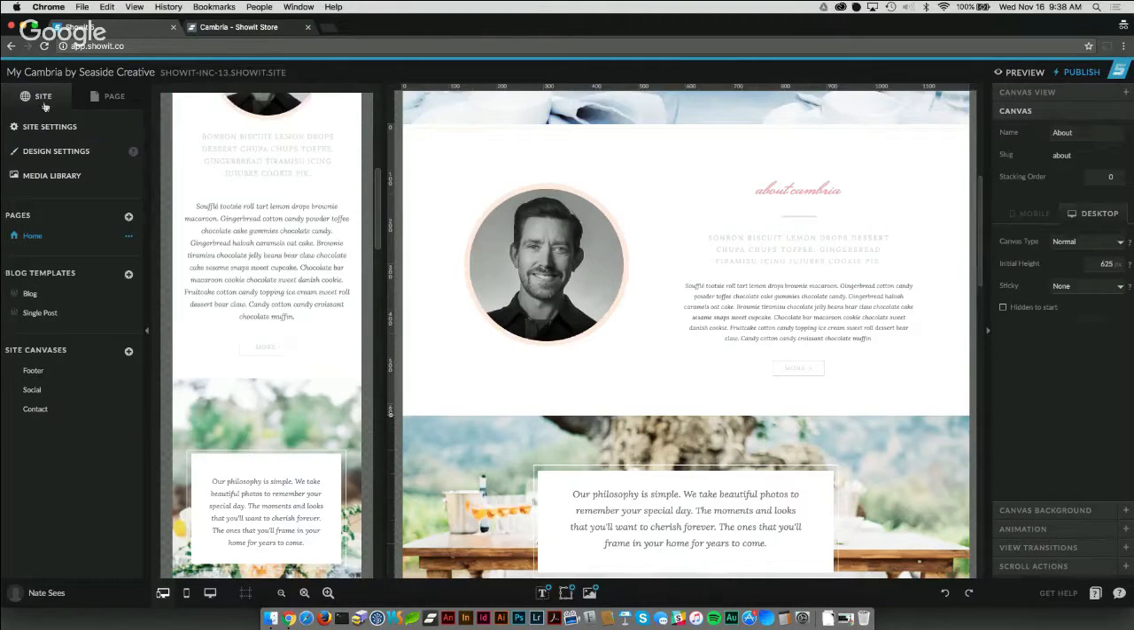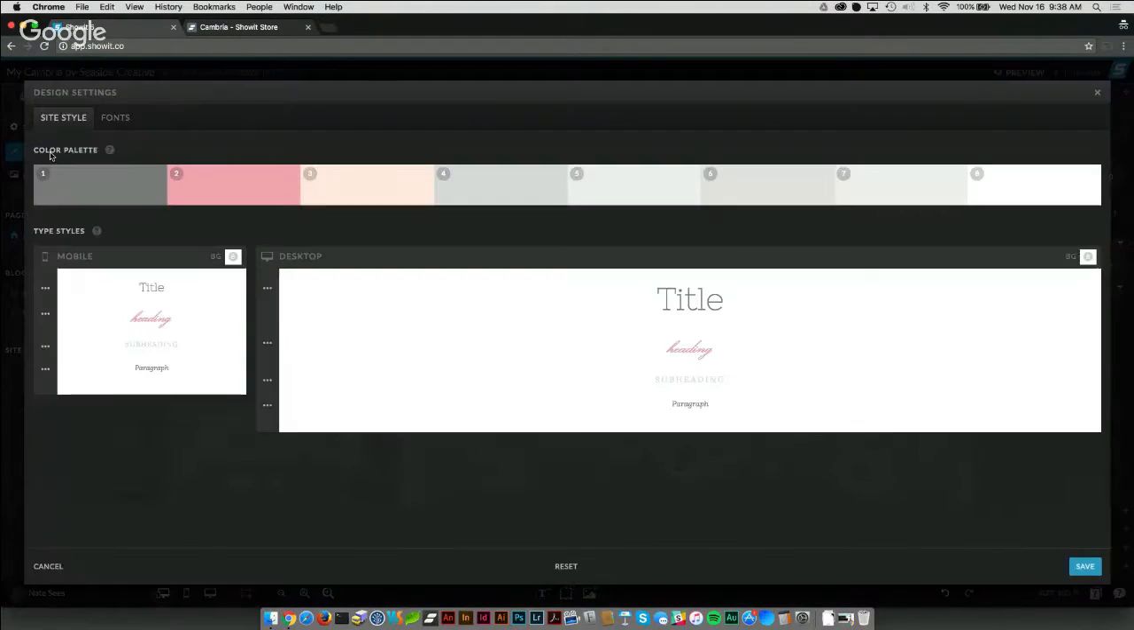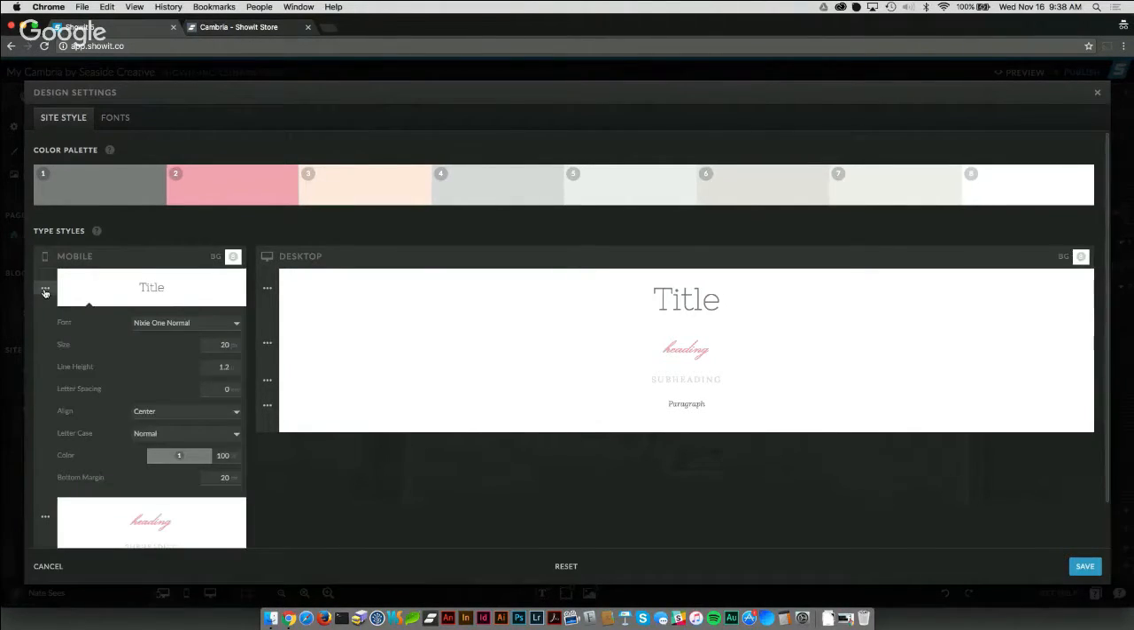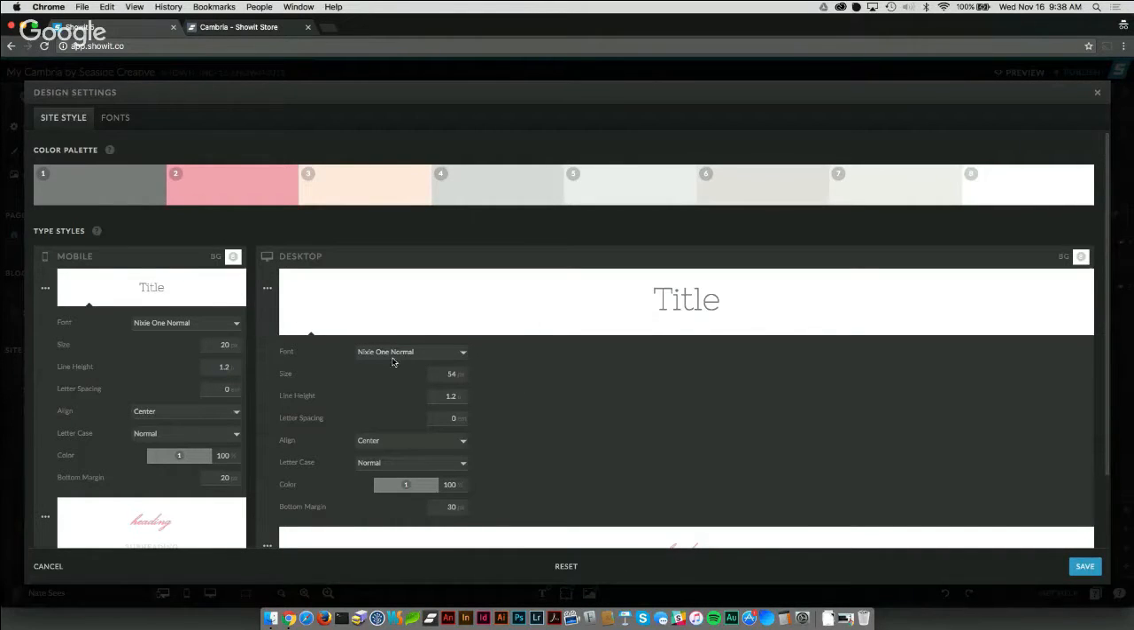So over on the left, under the Site tab, I've got Design Settings. And when I open this up, you see a color palette with numbers tagged onto each one of them. And I've got default text styling for mobile and for desktop. Now, I've got unique settings for each one of these things if you click on the little 3 dots next to them. So as you can see, there's unique settings. There's some similar settings too, but there's unique ones.